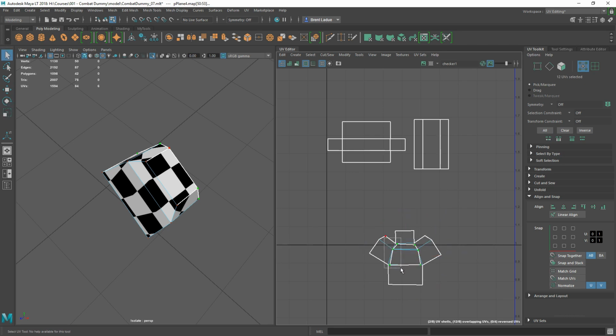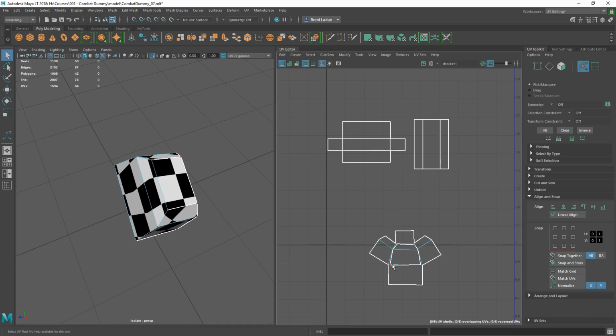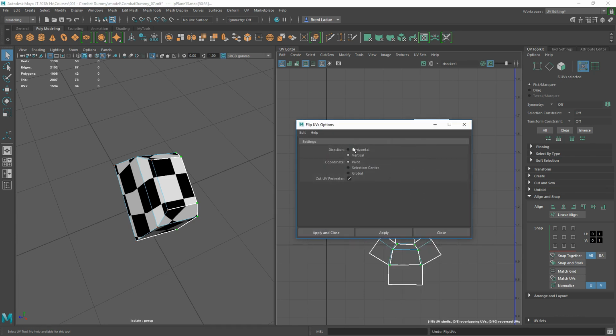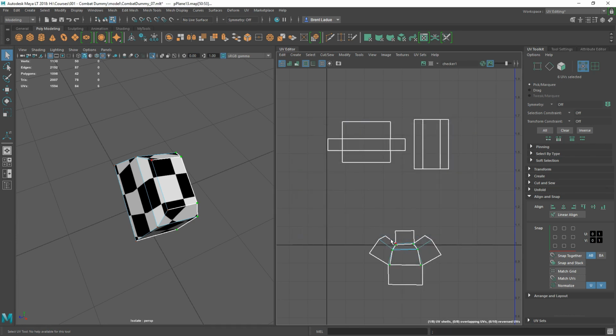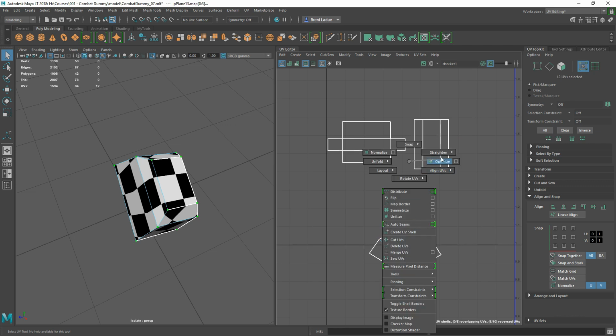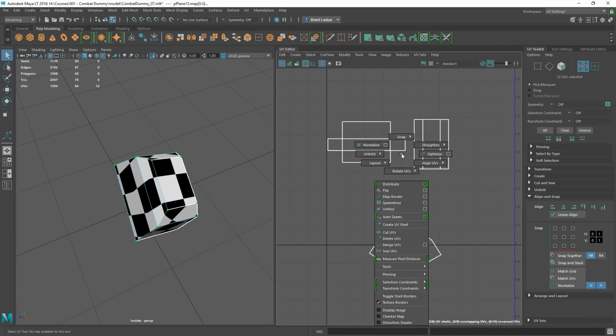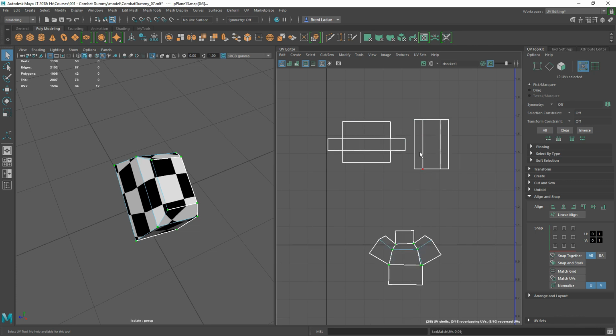Make sure they match. Those are opposite. The other one was, so I'm not surprised. We're gonna flip it. Oop, wrong way. And we'll try to use match again. Where was it? Snap, match UVs.